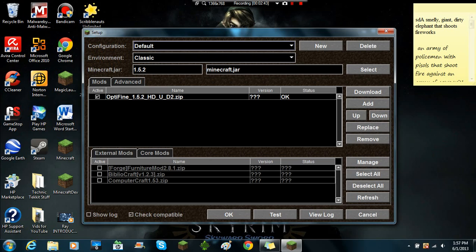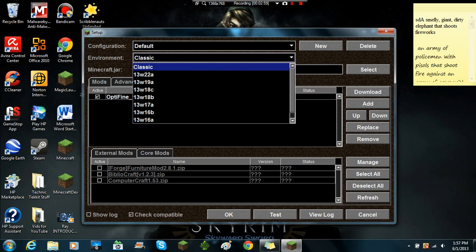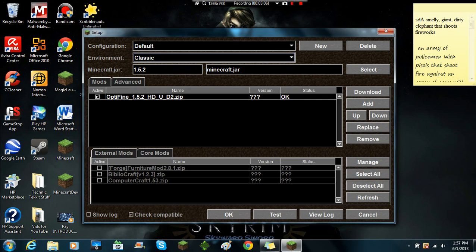So right up here, we have the default configuration, and you can put in default configuration, which is basically your default Minecraft.jar, and then you have the environment, which is classic, which basically means 1.5.2. You can also launch in these certain snapshots right here, and it'll tell you where you want it to be and stuff like that. And so this is my default. What I usually play on, the only mod I have installed right now, is Optifine.